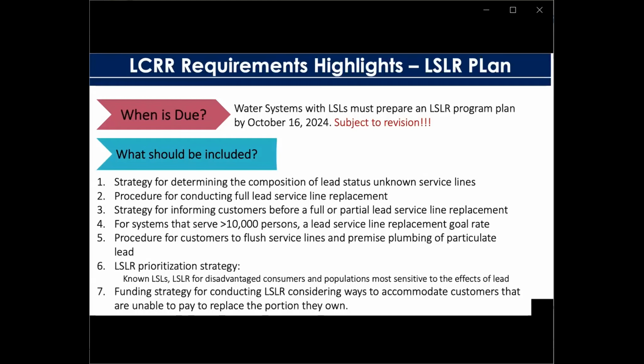The plan must include a description of a strategy for determining the composition of unknown service lines in the inventory, a procedure for conducting full lead service line replacement, a strategy for informing customers before a full or partial lead service line is replaced, and for systems that serve more than 10,000 people, a lead service line replacement goal rate recommended by the system in the event of a lead trigger level exceedance.